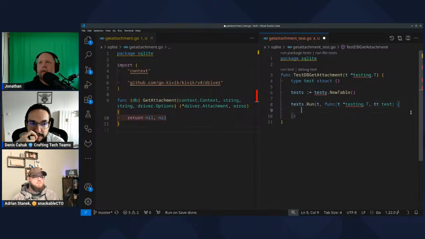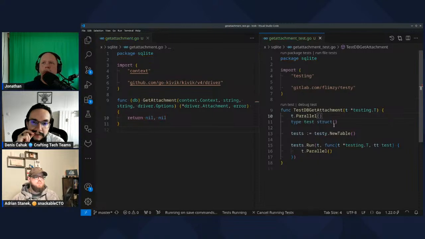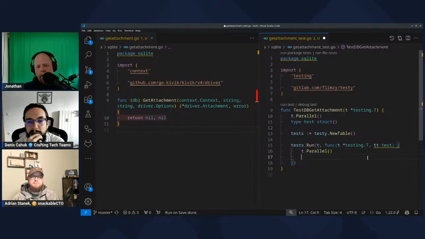It's like a snapshot test. Input, output, and you compare them. Could be. Yeah. Okay. All right. And then here is where the test logic will go.